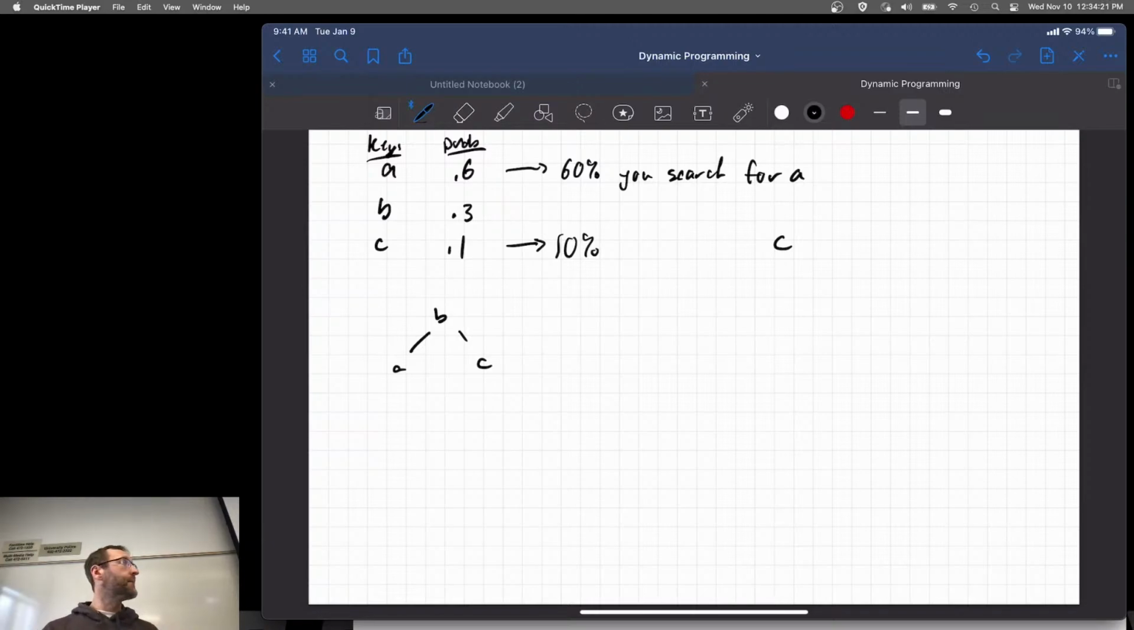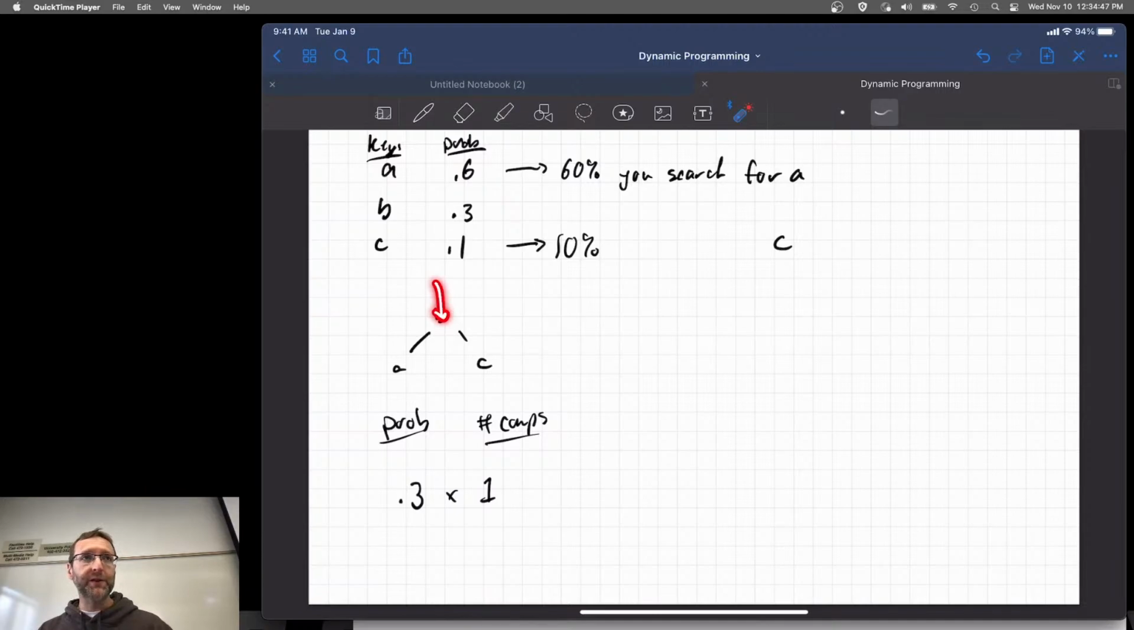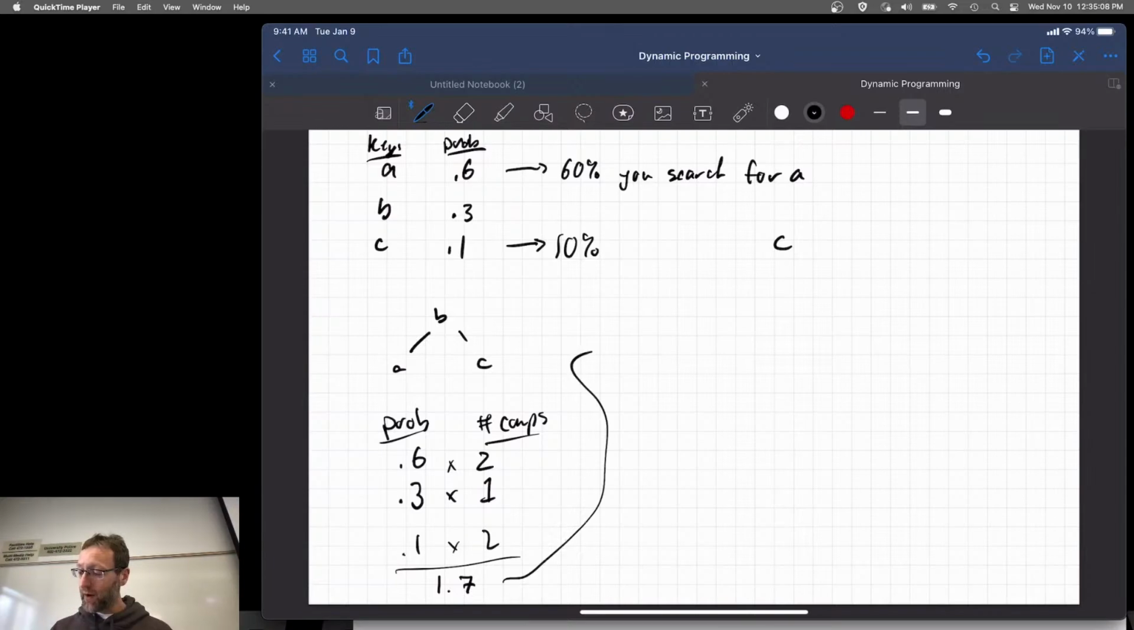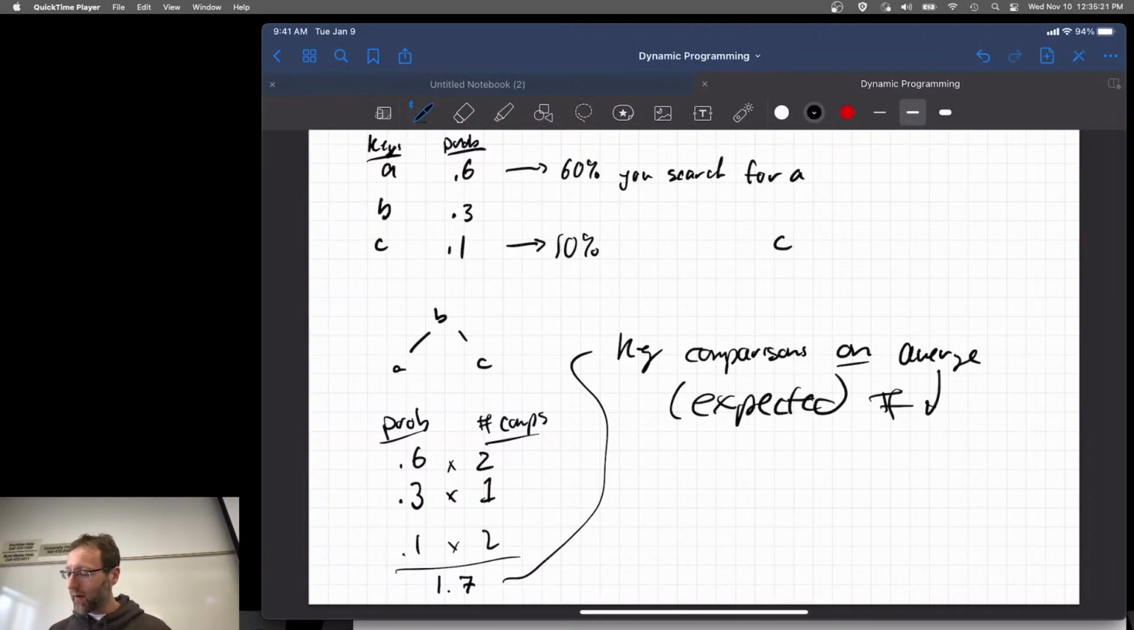What is the number of expected key comparisons for this tree configuration? When you're searching for B, you make 1 comparison to find the thing you're looking for, so that has a probability of 0.3 and 1 comparison. What about A? To search for A means that you have 1 key comparison for B to see that A is in the left subtree, and 2 key comparisons to find A, with probability 0.6. And finally, C, with probability 0.1, also takes 2 key comparisons. Add those up, and what do you get? 1.7 key comparisons on average. Again, this is the expected number of comparisons.